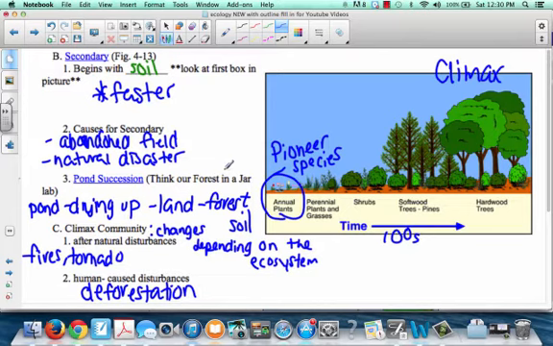And that is succession. Two types, primary and secondary. Primary definitely is longer. Secondary is definitely faster. Primary starts with rock. Secondary starts with soil. They both have pioneer species. They both have climax communities. It's just they could be different depending on the ecosystem.